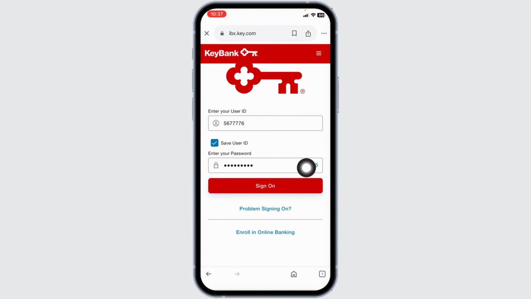After you provide all the details, click on Sign On, and just with that, you will be logged into your account. So this way, you can easily log into KeyBank Mortgage account.